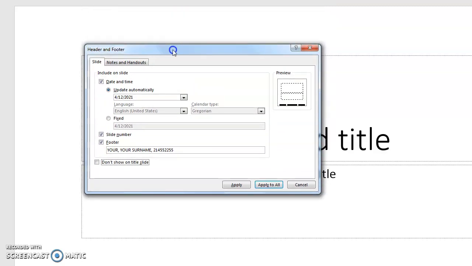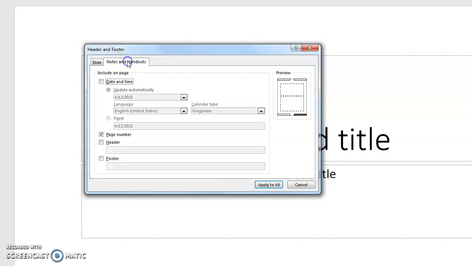Okay, so we are not done. We move on to the notes and handouts. Again, if they say activate the date, you do so. If they say the page number, you do so. The header, the notes and handouts, they'll be like this.